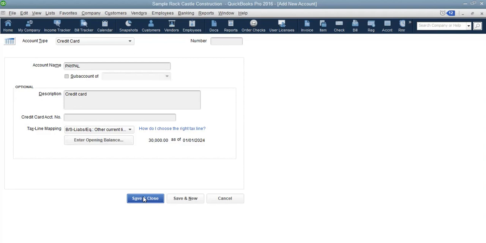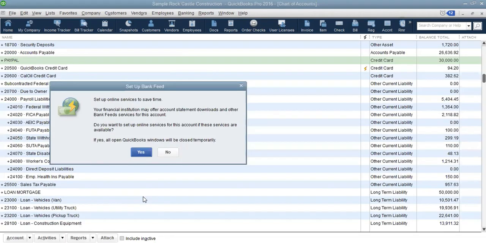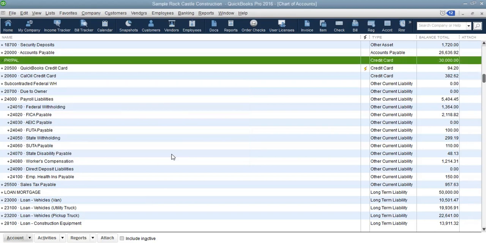If we had so many accounts, we could create them. If we had very many credit card accounts, we could create them. And we save and close. When you do a save and close, it asks if you would like to set up bank feeds for this credit card. I'm going to say no for now, and I will explain how we do those bank feeds in the coming modules. But for now, let me just click no.